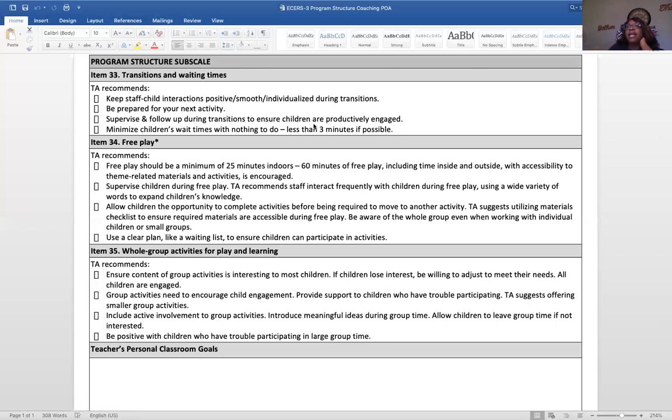Use a clear plan, like a waiting list, to ensure children can participate in activities. Sometimes, oh, what are you saying? A waiting list? Sometimes if it's a popular activity like a computer or something like that, giving them time to explore those activities is a plus. Make sure, especially if it's an activity that everybody wants to do.